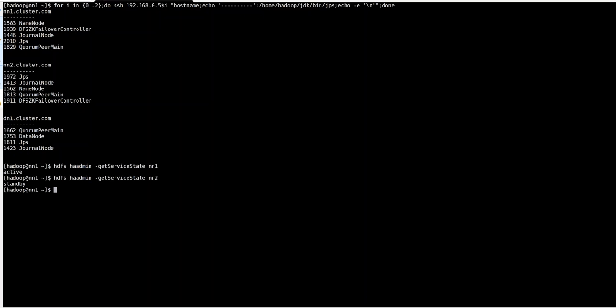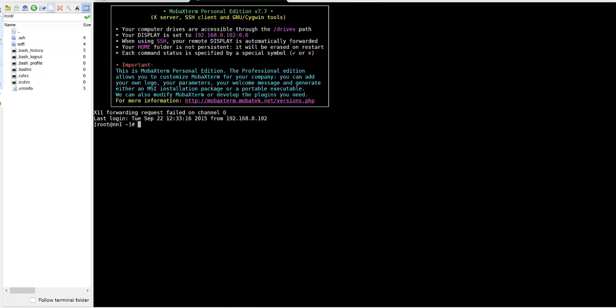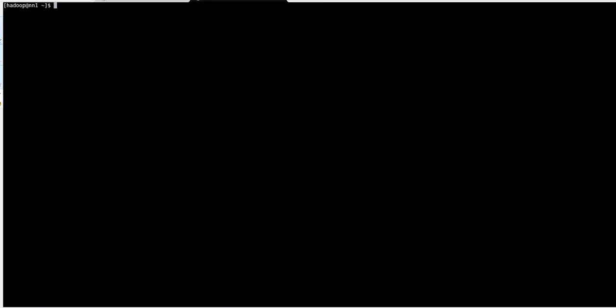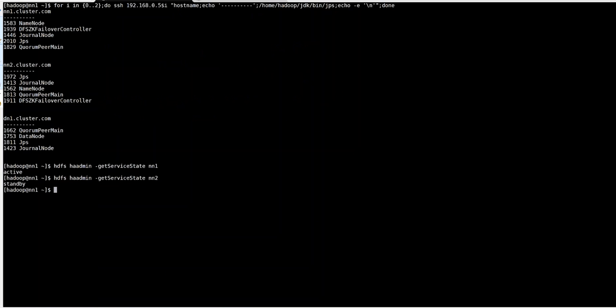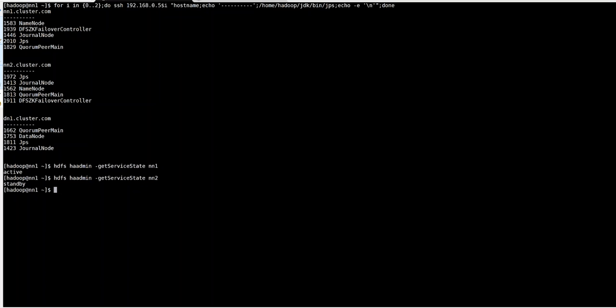So how can I test that if the active NameNode goes down, the standby will become active? How can I do that, guys? Any ideas? How can we prove that it is highly available now? Can you think of something? Shut down the NameNode. That's right. Shut down the active one. So I'll kill the active one. I'll kill the process, because that will be the ideal way.